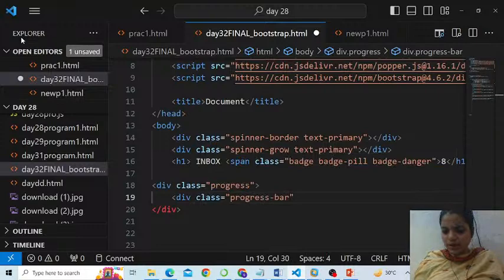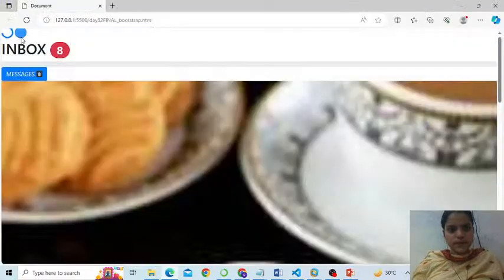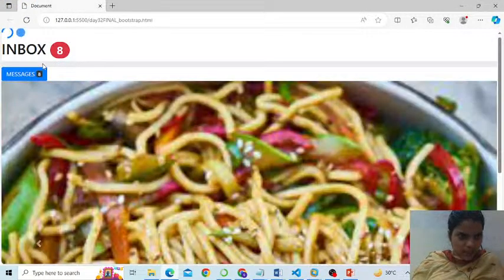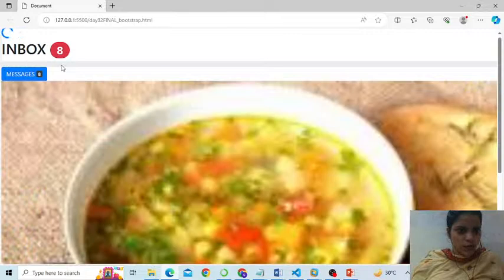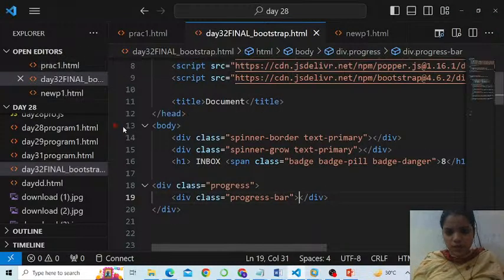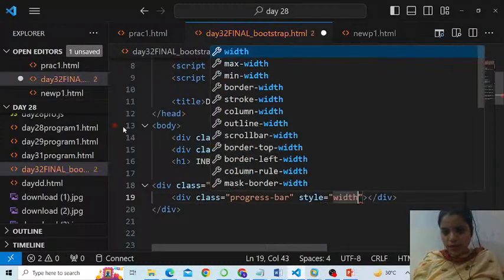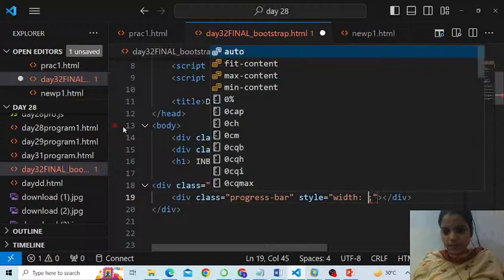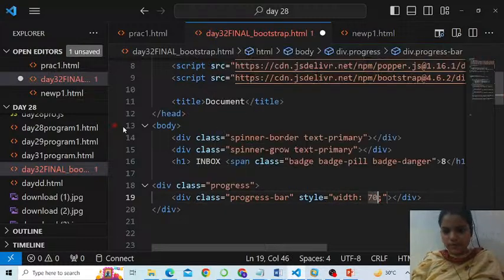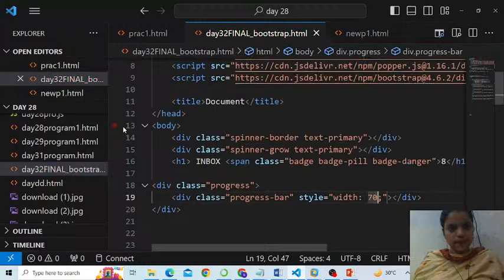Now when you're writing a progress bar, let's see how it actually looks. It doesn't show you anything here, or in fact it has shown me, but it is disabled and has not even started. I could see that it is 0%, right? The progress bar has now moved to 0%. So what we can do here is write style equals width colon 70.